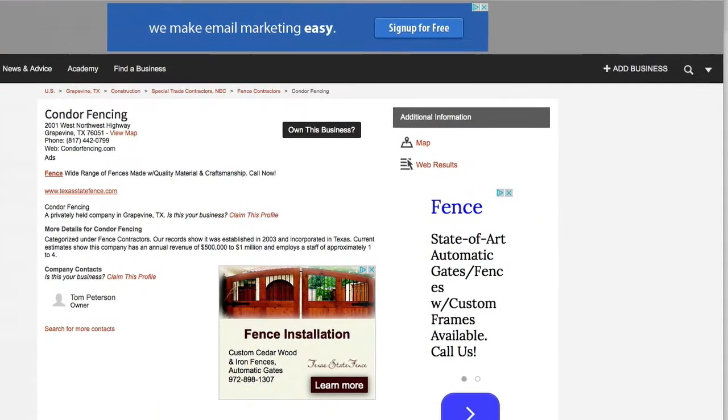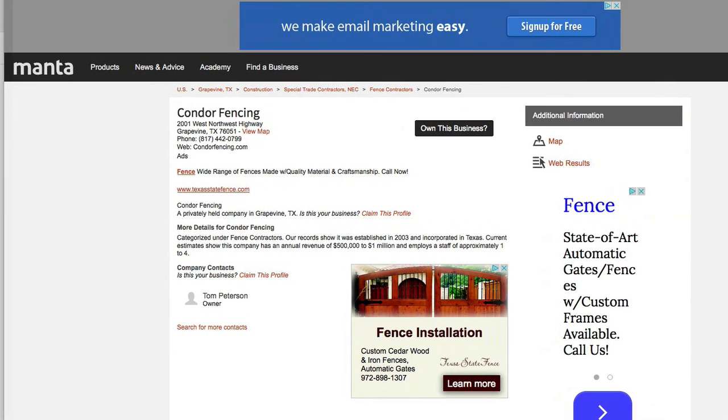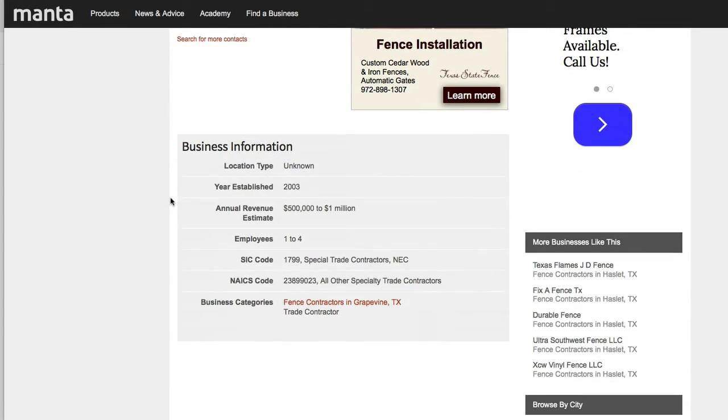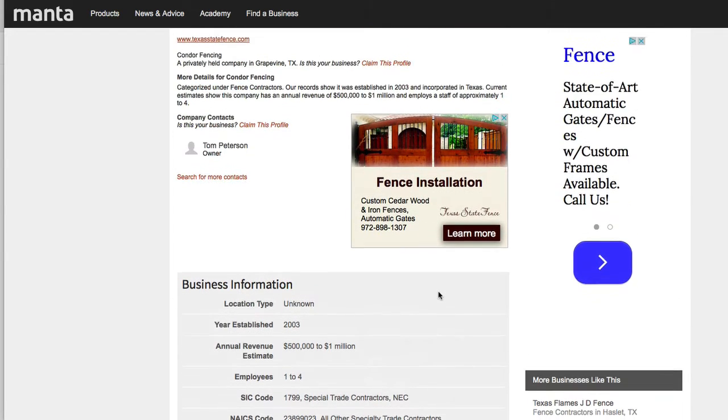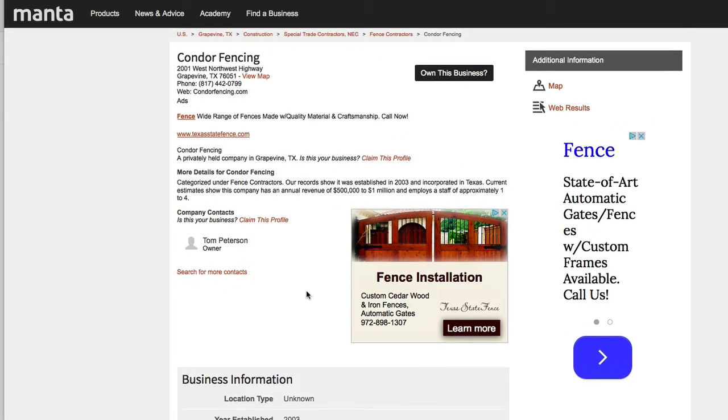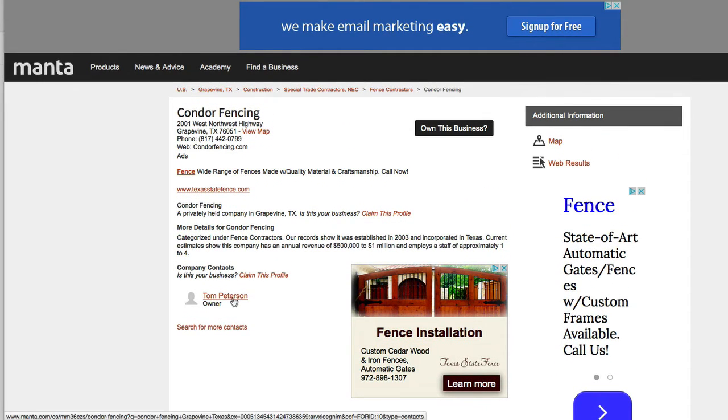Okay, so here's a source that I like to use. I recommend it. Whether you use ignytr or don't use ignytr, this is a great source. It's manta.com. I just typed in condor fencing in a search and I found a whole little profile of this company. It looks like they estimate their annual revenue around $1 million a year. We've got their SIC code, their NAICS code, all this stuff that you probably don't care about. But what's really cool is it tells me the business owner, gives me a phone number, all this information.